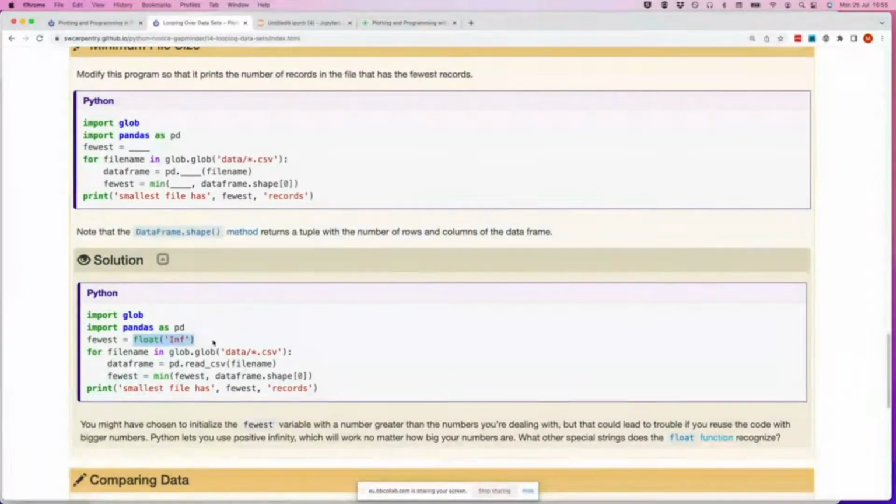Actually, it's a bit more than that. You have to use the float built-in function and pass in the text INF. INF is a shorthand meaning infinite. So you're setting fewest as just a floating point variable, and you're setting it to a number that is as large as can be.